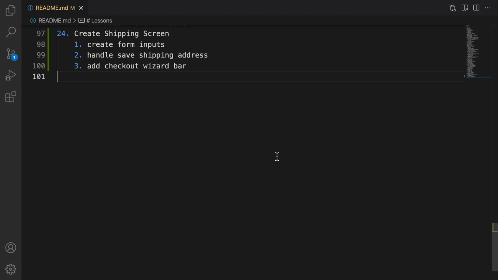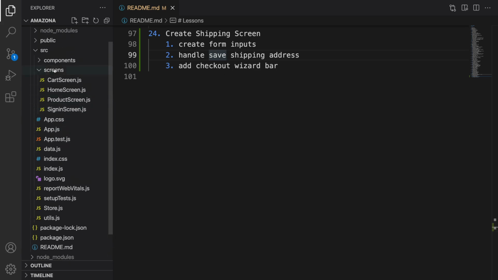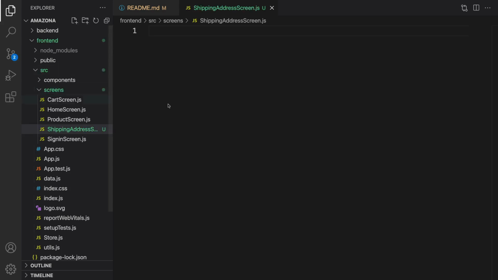Here is the plan to create the shipping screen. First of all, go to the screens folder and create a file for the shipping address screen. Right click, new file, and set it to ShippingAddressScreen. We are going to get the shipping address from the user here.